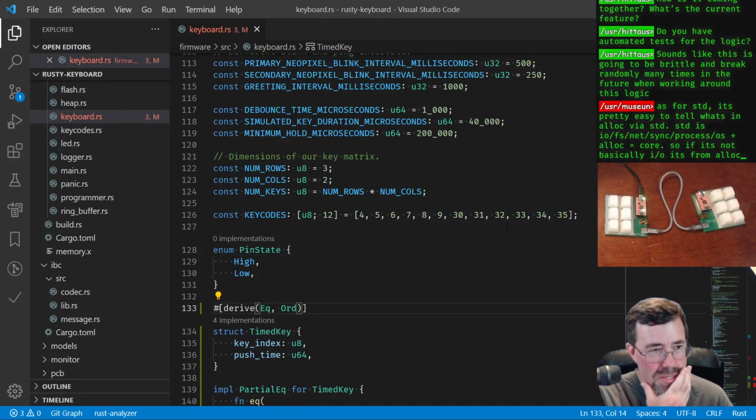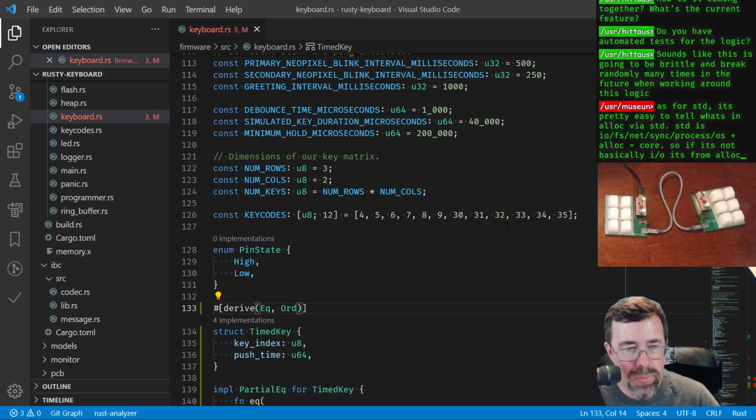As for std, it's pretty easy to tell what's in alloc versus std. Std is IO, FS, net, sync, process, OS, plus alloc equals core. Yeah, so if I have alloc, really the only thing I'm missing is stuff that the kernel would need to support, like you're saying. Processes, network, file system. Yeah, it makes sense.